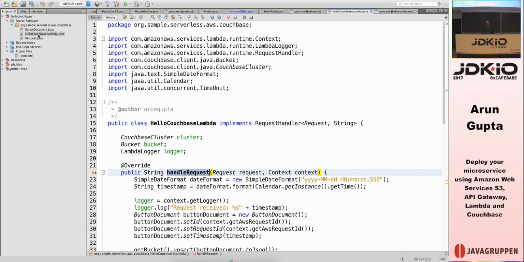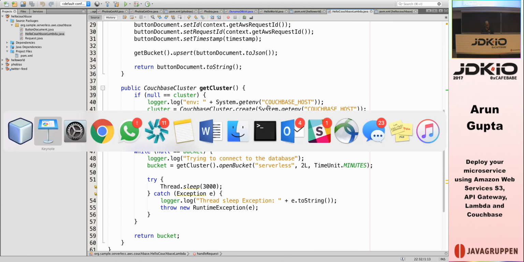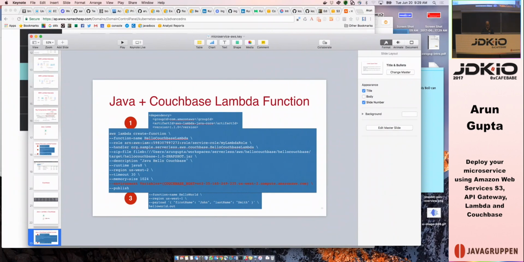Now if I go back here, in here I'm just reading the system.getenv Couchbase host. So once I'm reading the Couchbase host variable, that's how I'm able to find out where the Couchbase host is running.